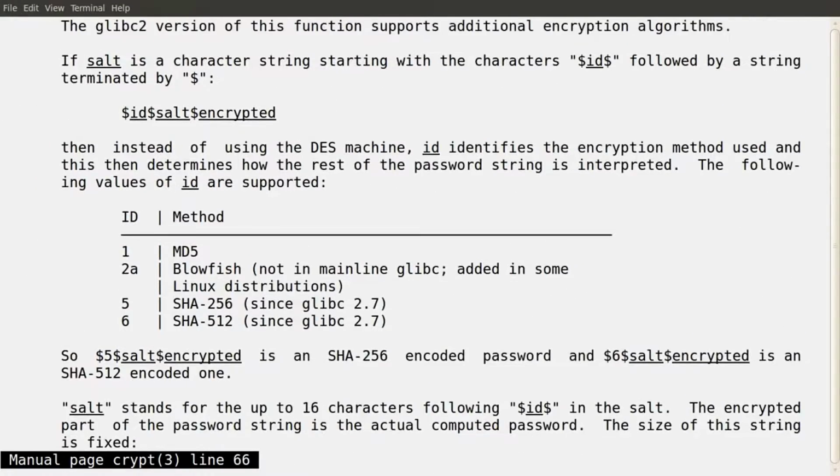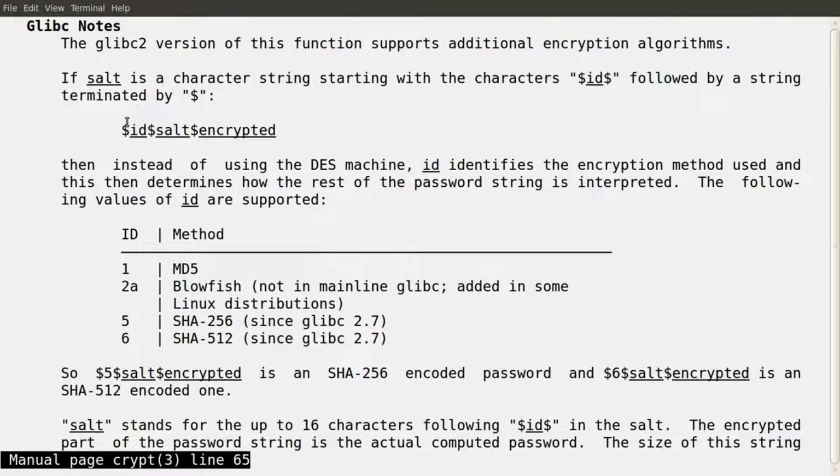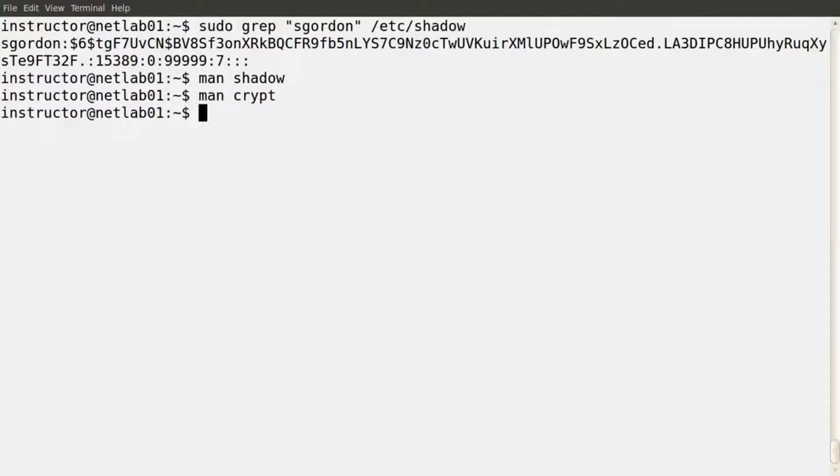we see that the format that we saw has the ID of the algorithm used, where the ID is 1, 2A, 5 or 6. We saw 6, which means SHA-512 was used as the hash algorithm. The salt value, and then the encrypted or the hashed password combined with the salt value. So that provides an explanation of how that works and how the algorithms are selected. So the passwd file stores the user details. The shadow file stores the password information, or at least a hash of the password.